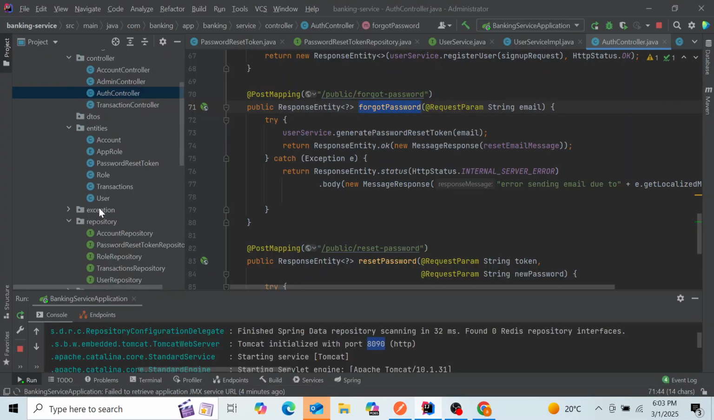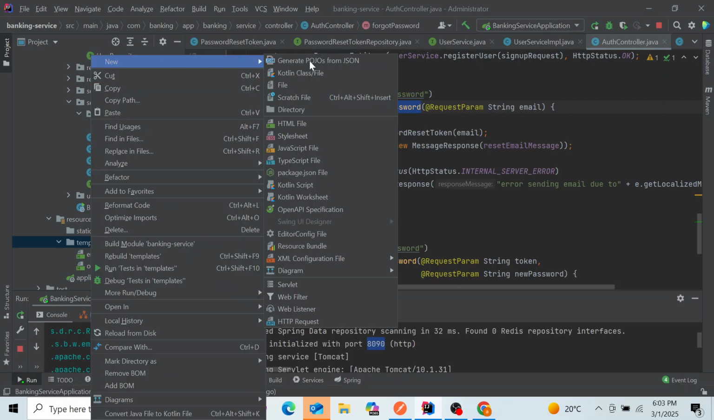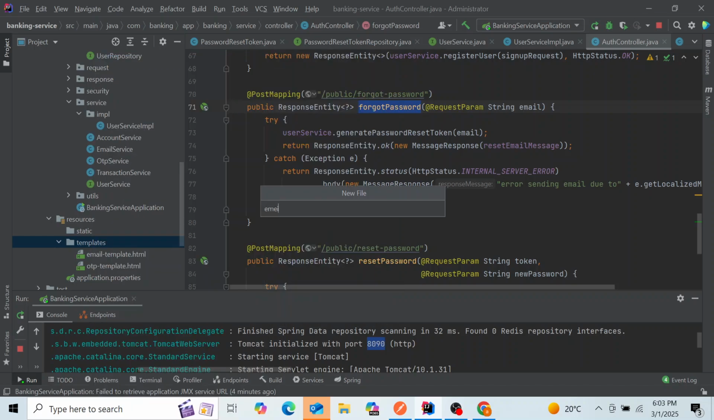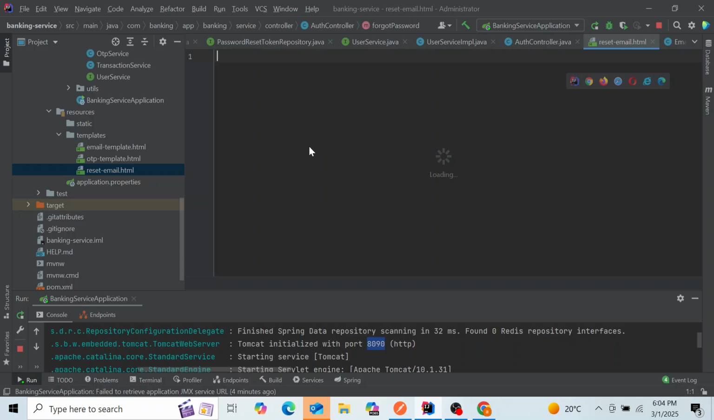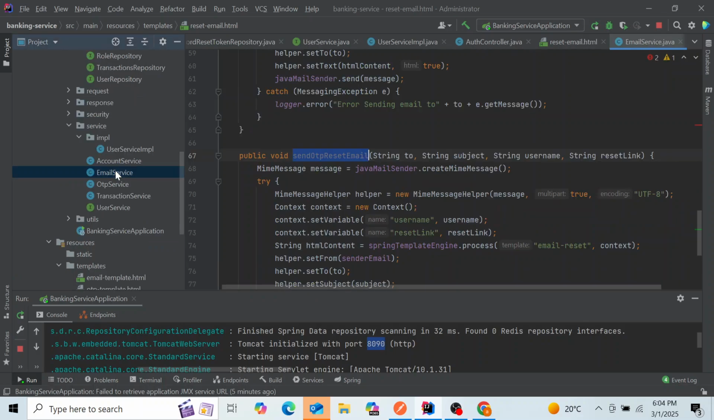So I will go inside my resources templates folder and create a new file. I will call it reset email.html, and paste that file here. Then I will ensure that inside my email service I am calling reset email. It should be reset email, not email reset.